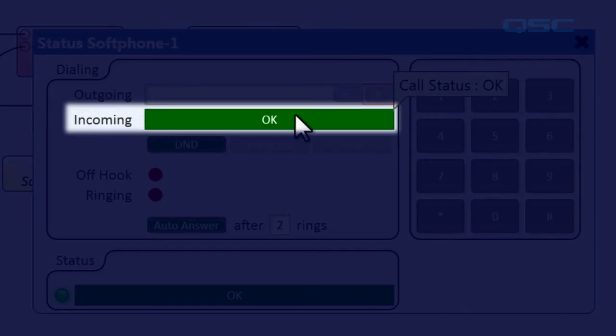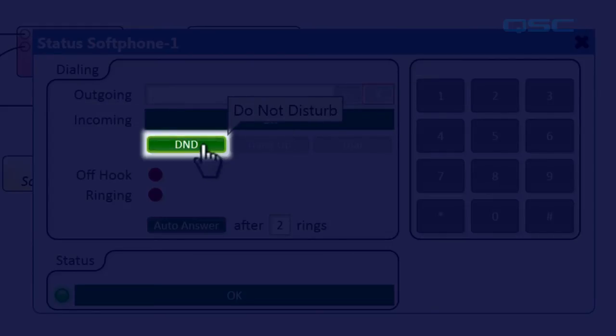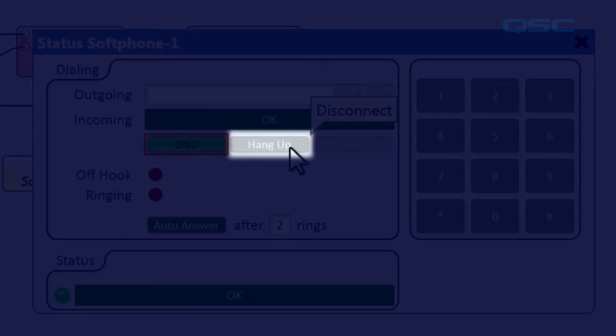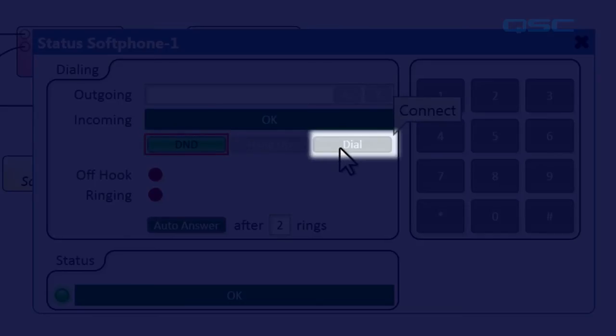The incoming field shows the activity of an incoming call. The DND, or Do Not Disturb button, will block incoming calls. You can hang up on an active call or press dial to launch your outgoing number. If you were born after 1985, you may be confused why we use the verb dial in reference to telephones rather than send or call, but don't worry, it all means the same thing.